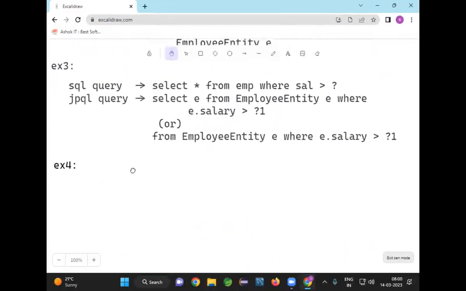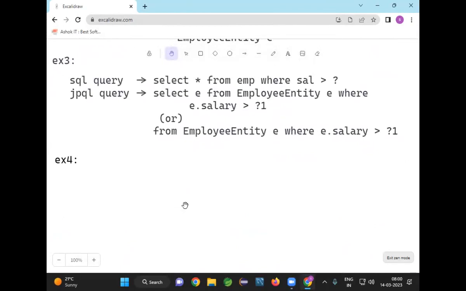But one thing I can tell you now: in a JPQL query, we can use index parameters, and we can also make use of named parameters. So let's see how we can write the query. Let's have a discussion. Okay, I will tell you now.